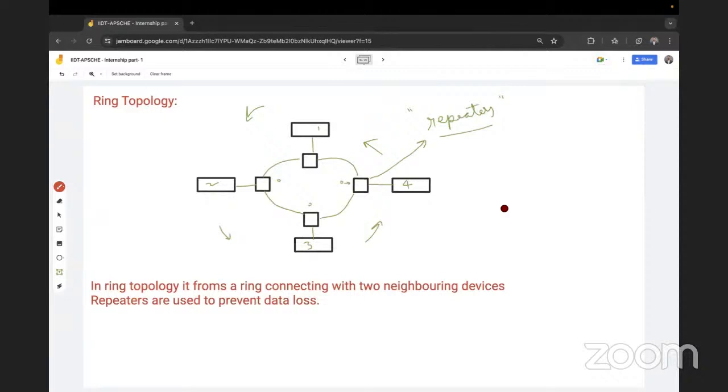Ring topology is there. Under ring topology, guys, we have something called repeaters. Whenever you have devices 1, 2, 3, 4, it basically forms a ring. Internally, there are four different repeaters. Whenever they want to communicate, one will send the data to its repeater.